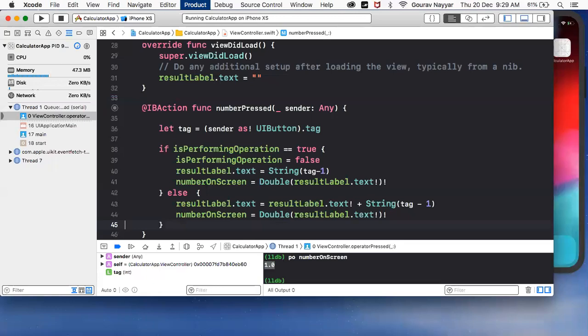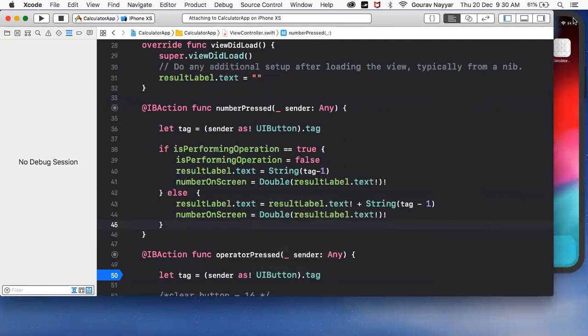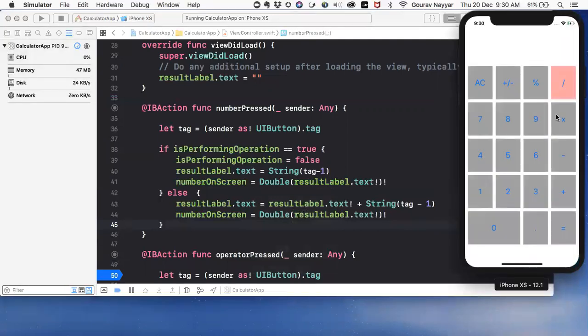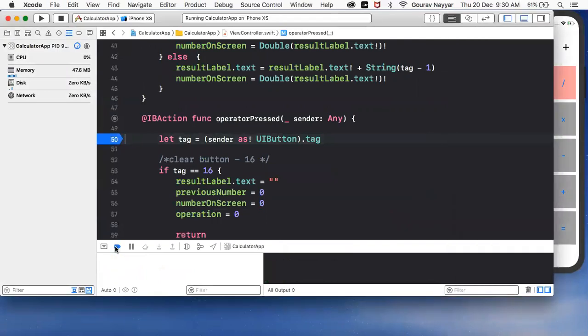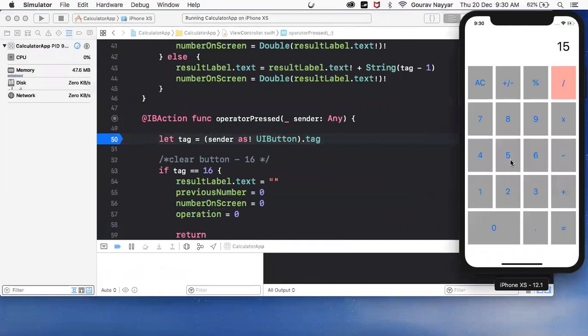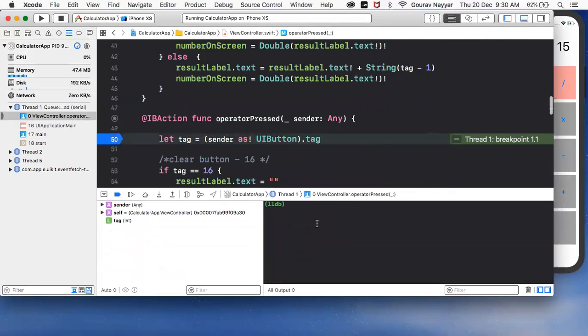So now let's see where we reach. Okay, here we are. I'll press 12. Okay, I press plus. Let me skip the breakpoint for a while. And 12 plus 15 this time we will do, and I'll press equal. I will check whether my variables have the correct value or not. Okay, previous number is 12 and my number on the screen is 15. So now I'm getting the correct value.